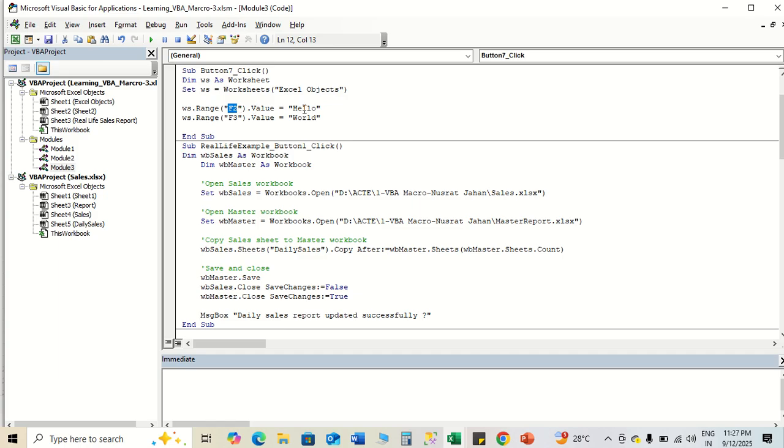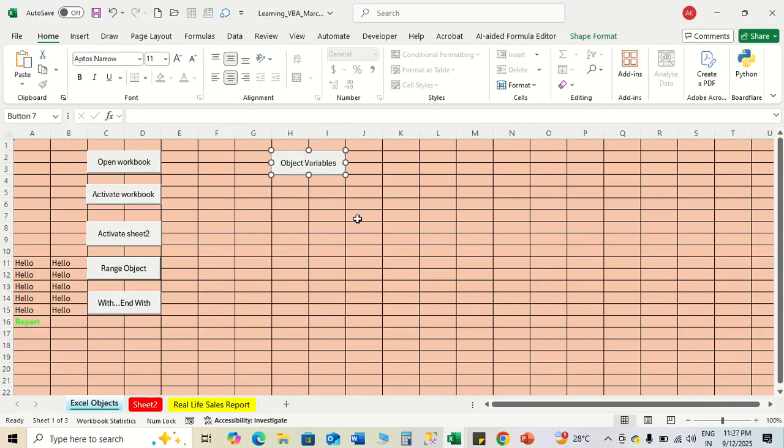Dot value equal to hello. So whenever we run this program, hello will be printed in F2, and which sheet? This sheet, because this sheet is equal to ws. Again, ws.Range("F3").Value = "world". So hello will be printed in F2 and world will be printed in F3. Just run this code. See, F2 and F3, hello world.